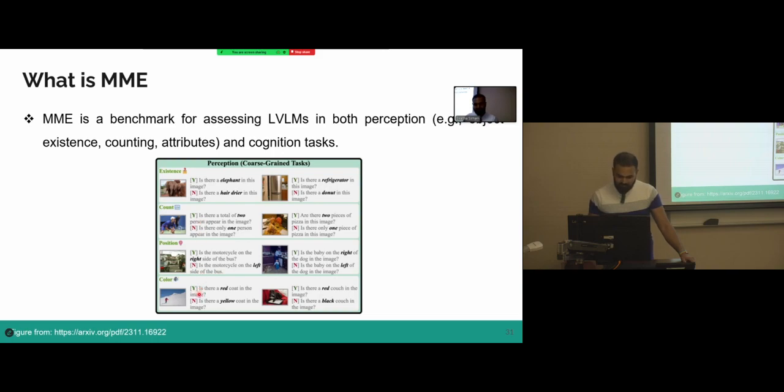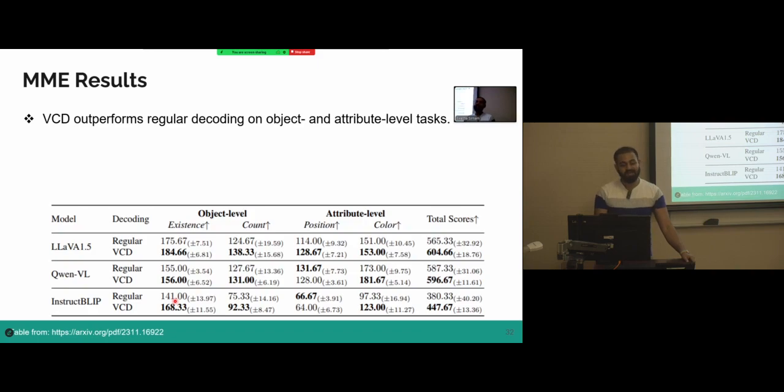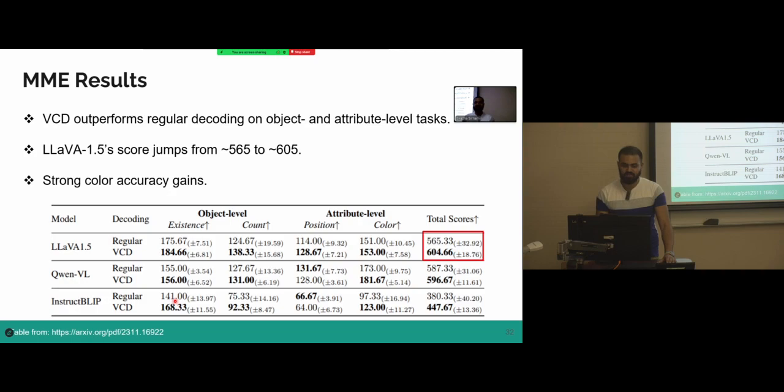Let's look at the example of the color. Is there a red coat in the image? As you can see, there is a red coat, and it replies with a yes. We ask if it is yellow, and it says no. So in this case, we can check that the model is not hallucinating. Looking at the MME results, VCD outperforms regular decoding. As you can see, there is a significant jump in the score from 565 to 604, and there are also strong color gains.